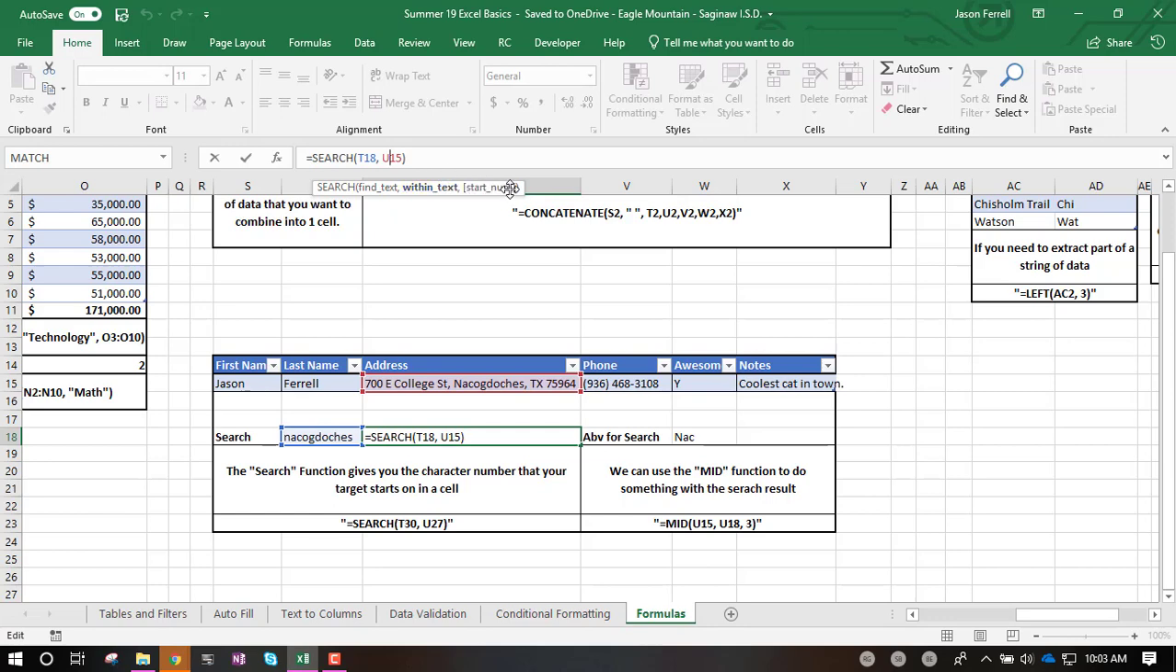Now you have the option of telling it where to start. So if there's a whole bunch of information here and you know that, say, the first 5 or 6 characters in this box are not going to contain the word Nacogdoches, you could tell it to start on 5, and then it's not going to look in the first 5 characters. Or let's say that there's a whole bunch of these that say Nacogdoches at the very beginning of the data, and you want to find one where it says Nacogdoches later in the data. Well, you could tell it to start looking at number 10 or whatever, and that way it's not going to return that information at the front, so it's only going to look at the back end.